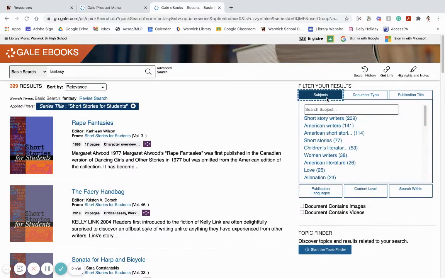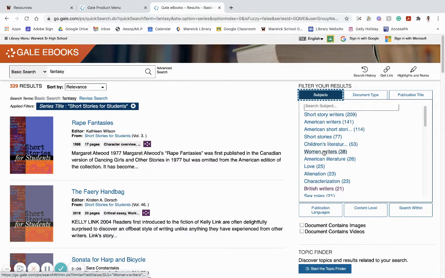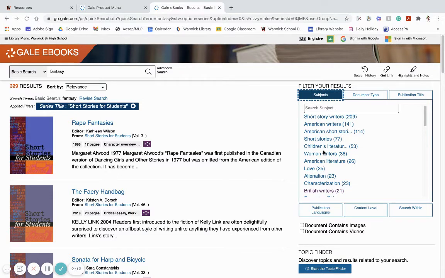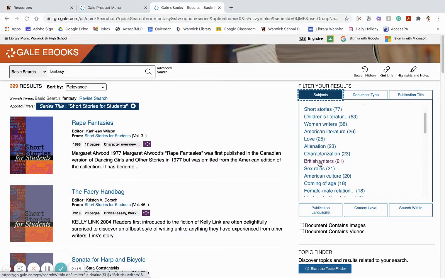So I'm going to narrow it down by subjects. Depending on your teacher, you may have different expectations for the types of author you're looking at. For 11th grade, you should be focusing on American. For 12th, you might have to do British or a non-American author. So again, double check with your teacher or the expectations that were shared with you for this research project.